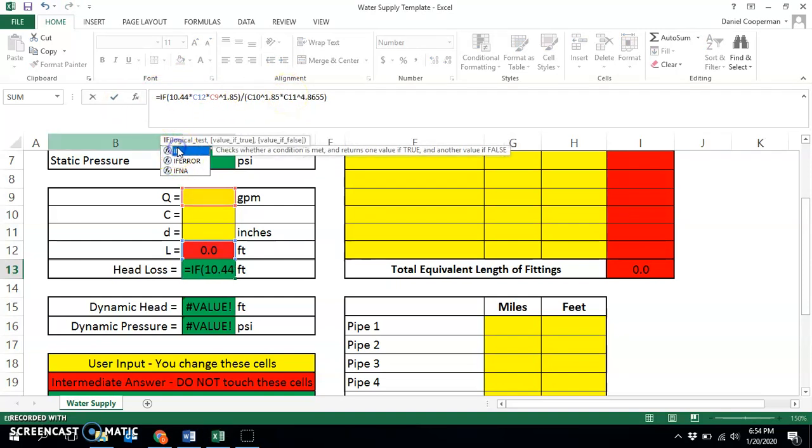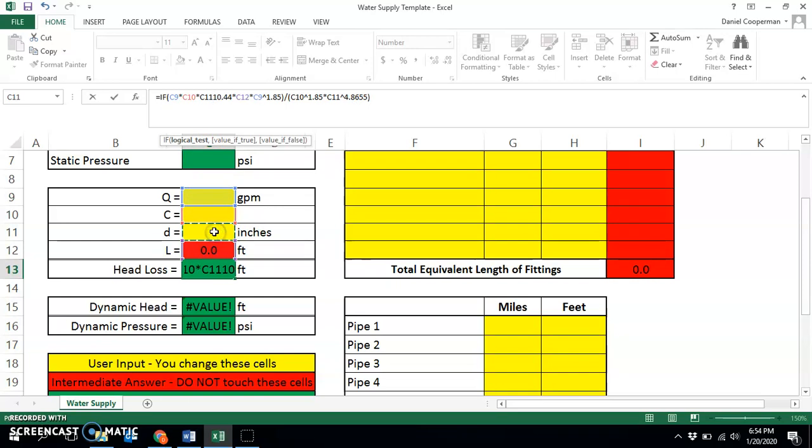So if Q times C times D times L equals 0, basically saying if any of these four are equal to 0, don't do the equation. Comma. So if it's true, if any of the four are equal to 0, then make it quotation, quotation. If all four of them are not equal to 0, comma, then give me the equation. And just add one more parenthesis at the end.